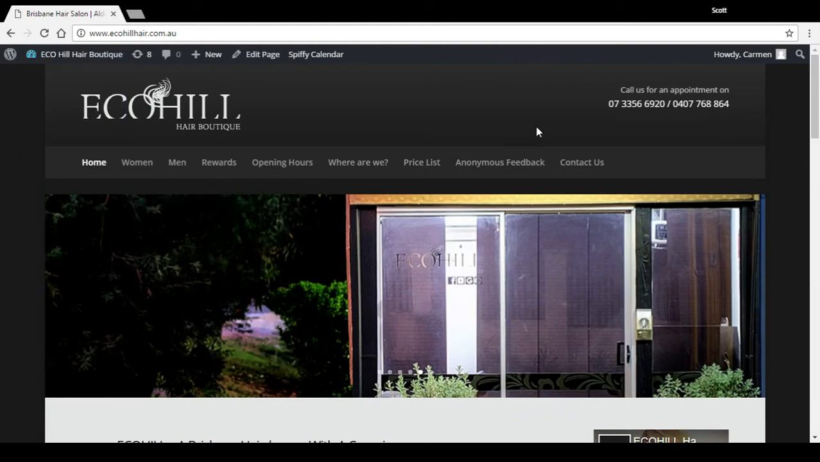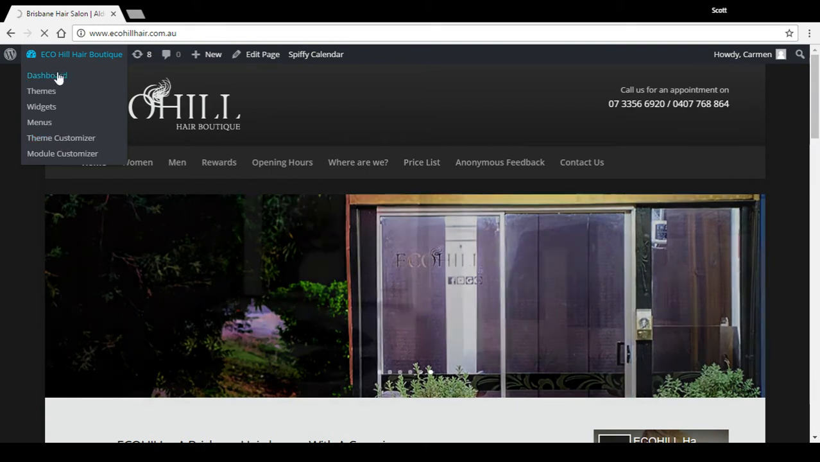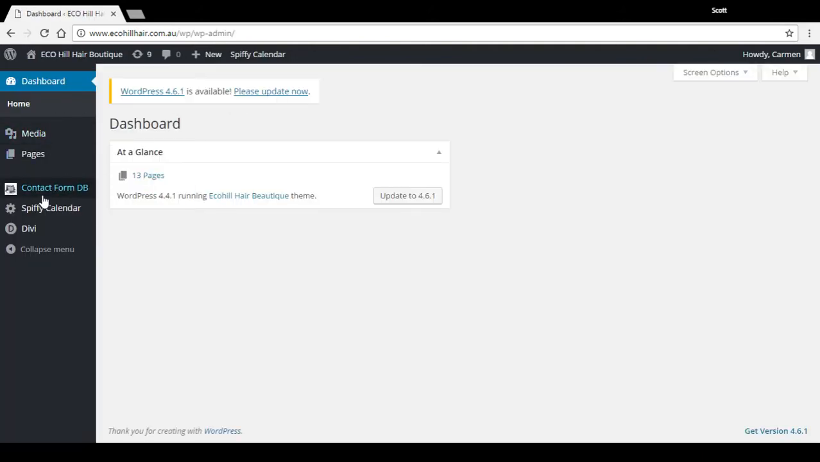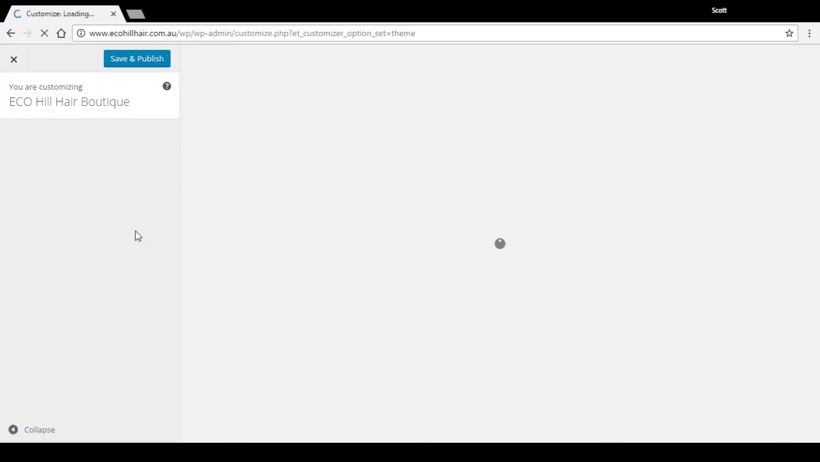You can get to that two ways. If you're in the front end, you can just hover over the name, go to theme customizer, or if you're in the dashboard when you first log in, you can go down to DIVI and then Theme Customizer. So I'm gonna go ahead and click on that.